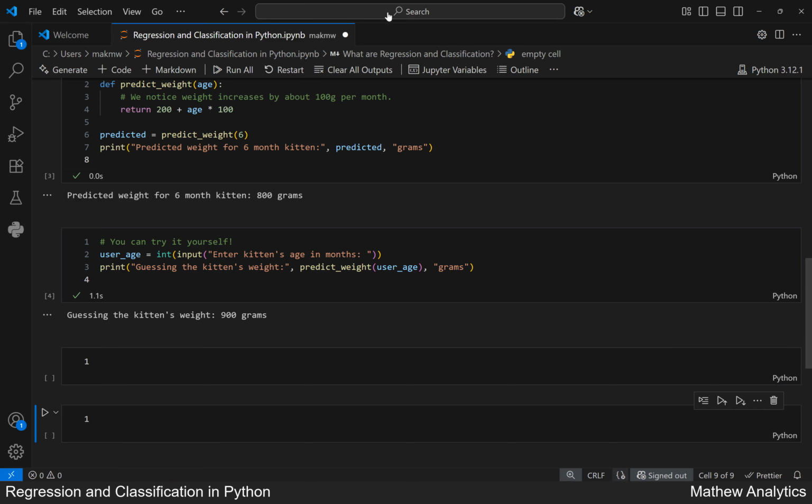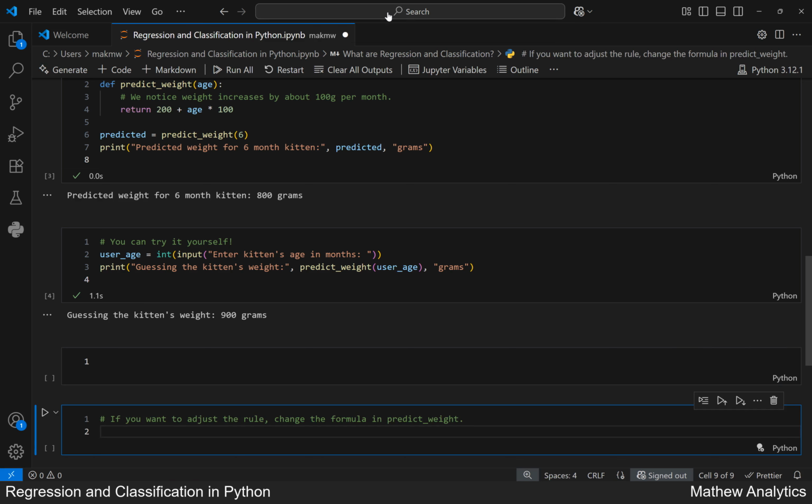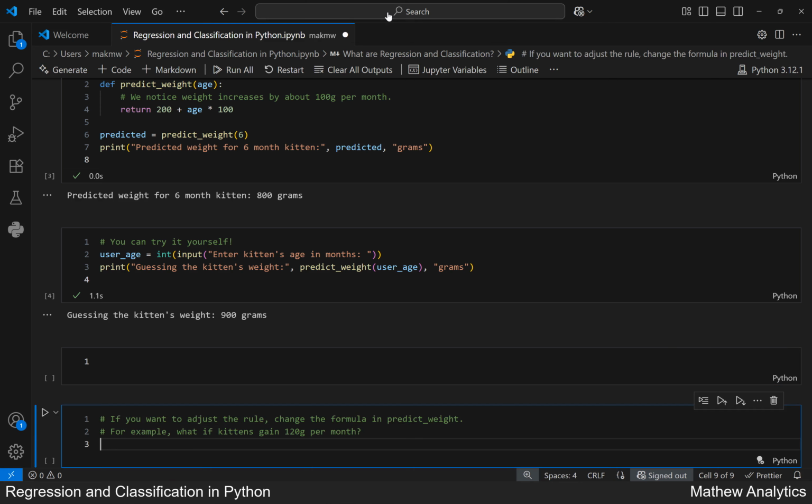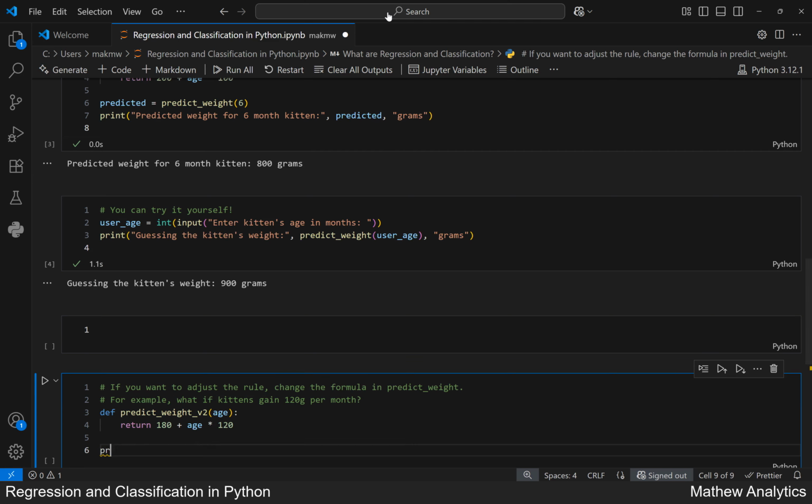Real models can be updated as you learn more. You can always adjust your rule if the pattern changes. Say kittens gain 120 grams per month now. This new rule is easy to change and try. Here we use the new rule to predict the weight of a 6-month-old kitten. Try both formulas to compare your results. What if growth slows down as kittens get older? How would you change the formula?